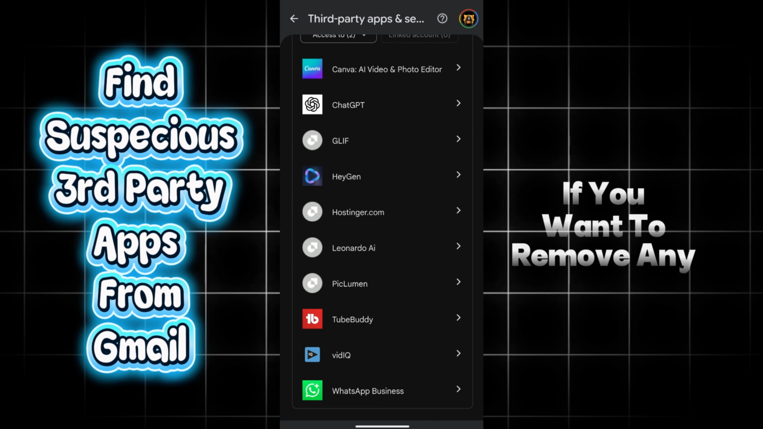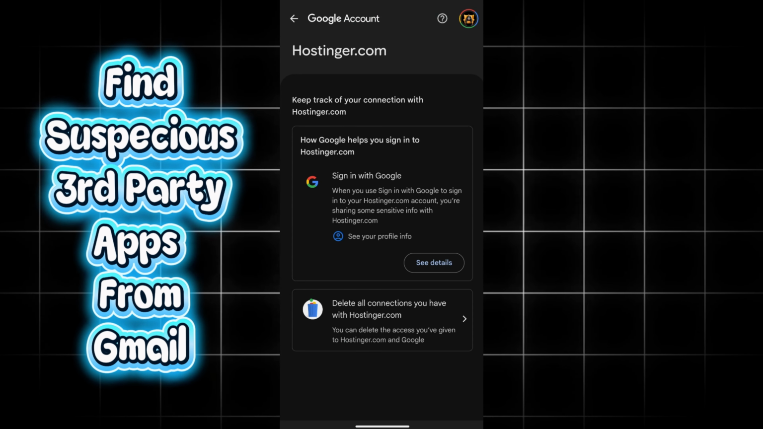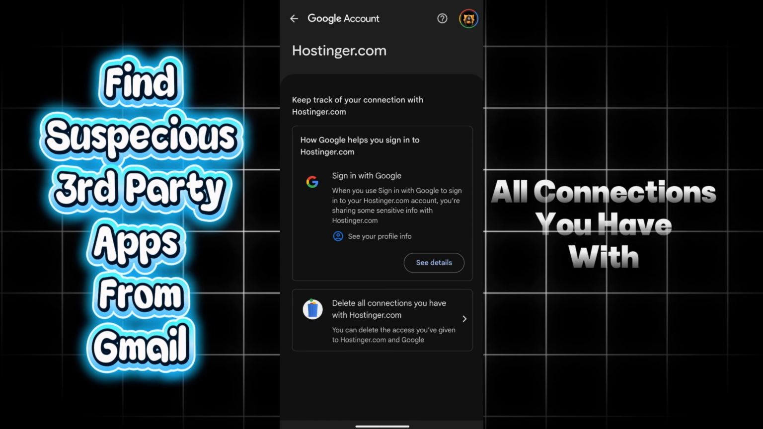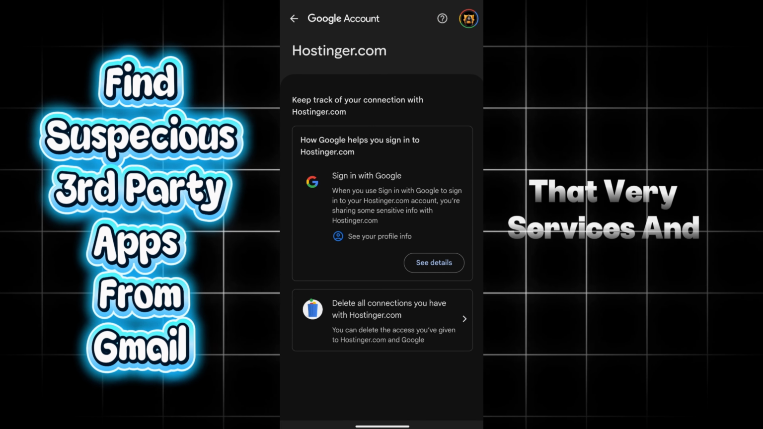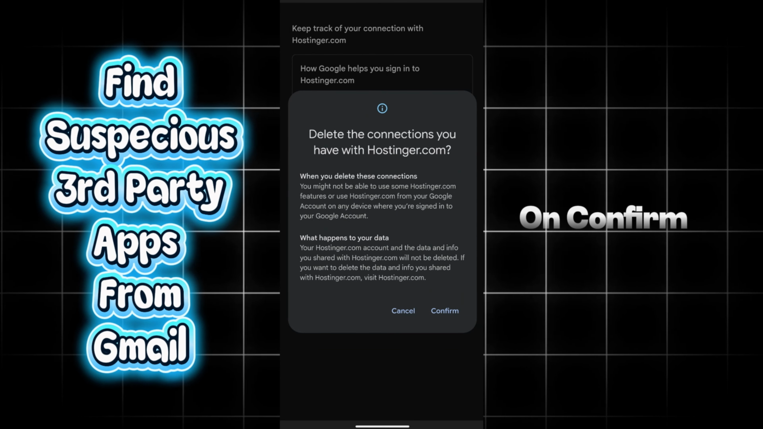If you want to remove any app or service from this list, tap on it. You will find the option to delete all connections you have with that service or app. Tap on it and then tap on Confirm.